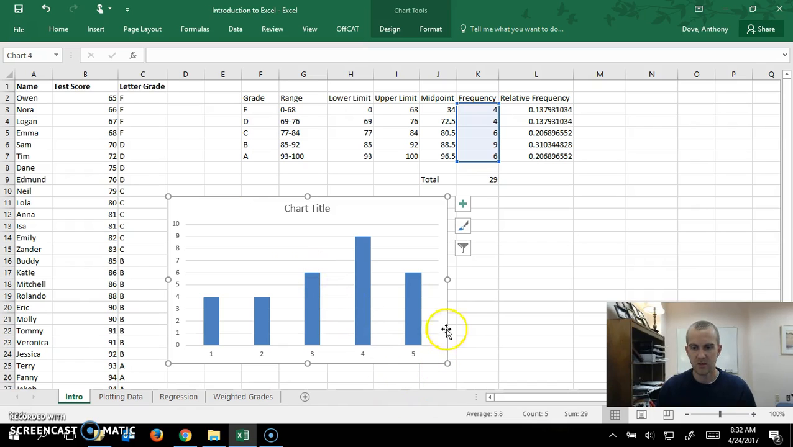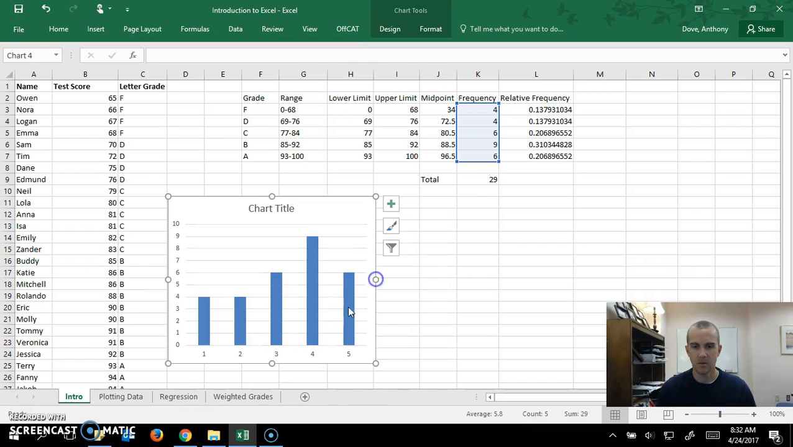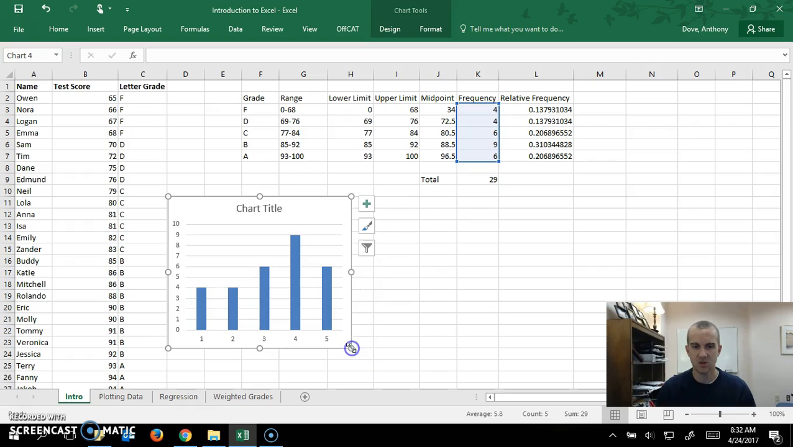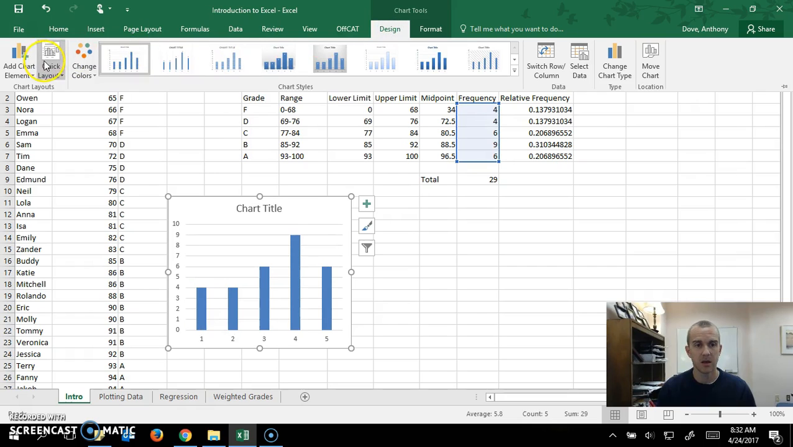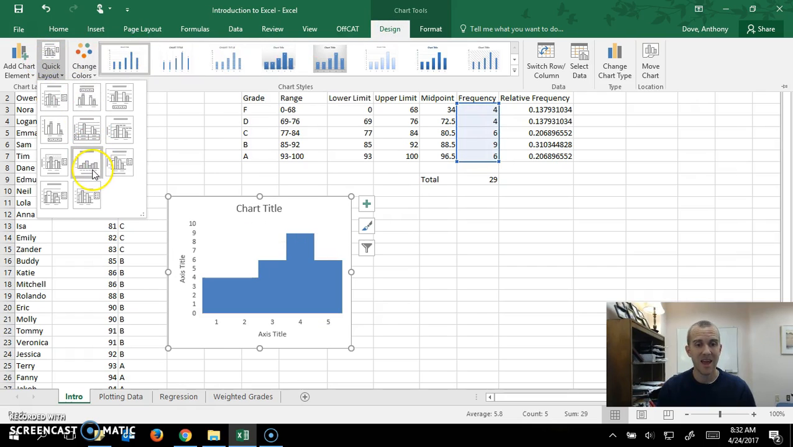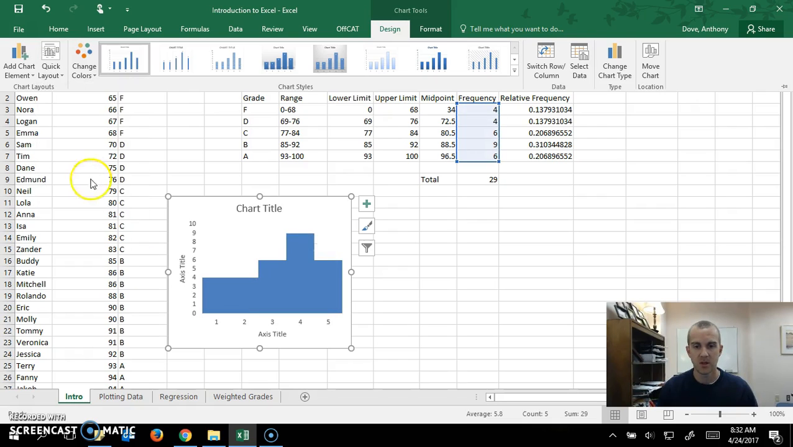And I can even narrow it if I want. I can use the diagonal and shrink it down if I think it's too big. Those are all options I have. Now, when I want to create a histogram, the easiest way to do that is to come up to Design and go to Quick Layout. The 8th option is a histogram, and it removes a lot of the other things that I don't want, while still leaving my titles for each of these.